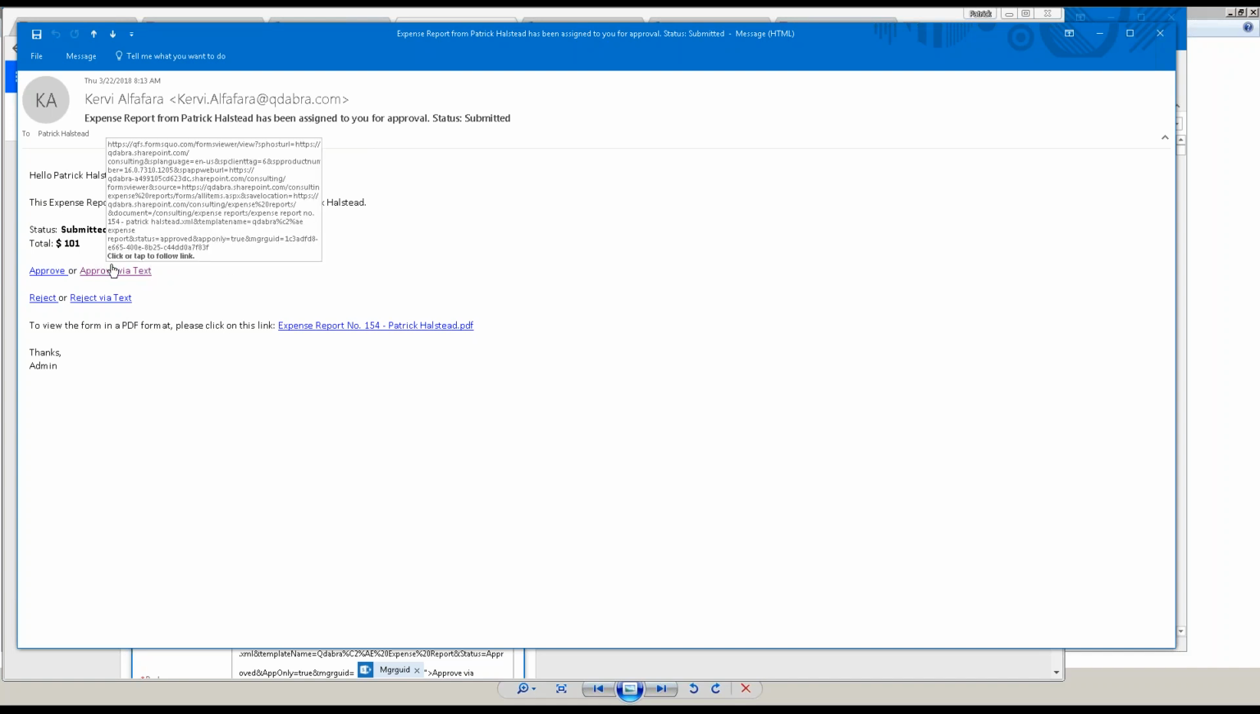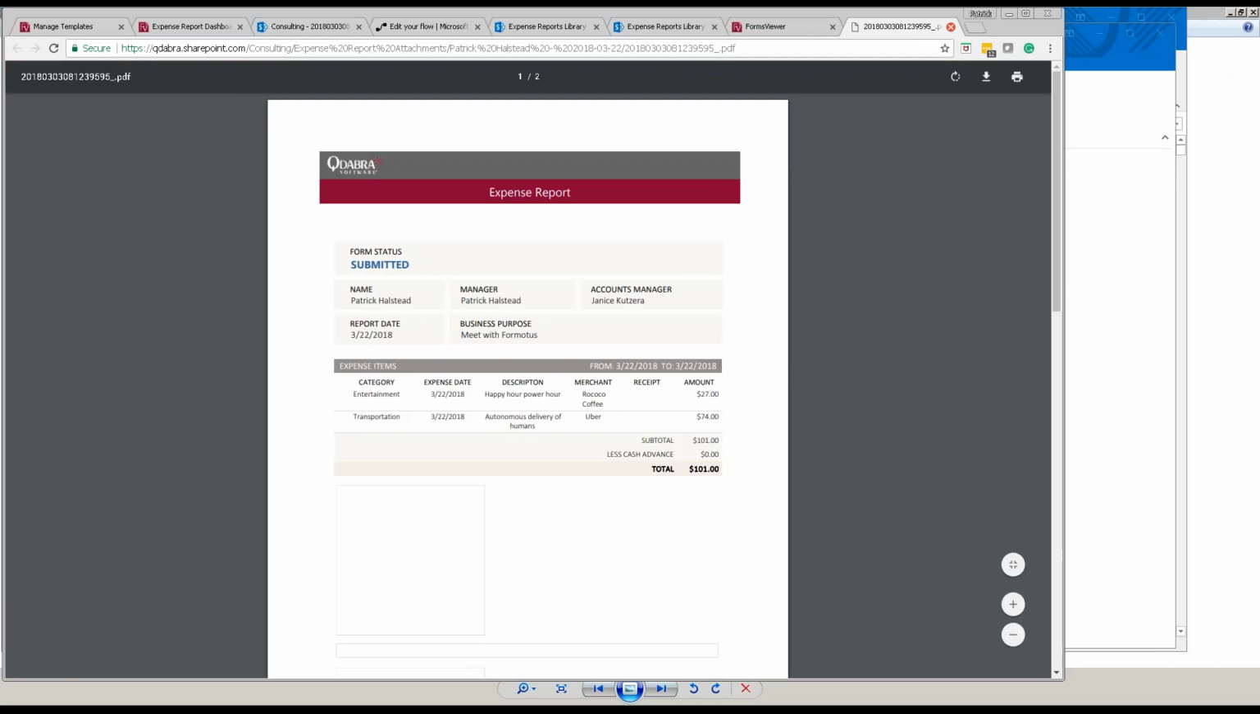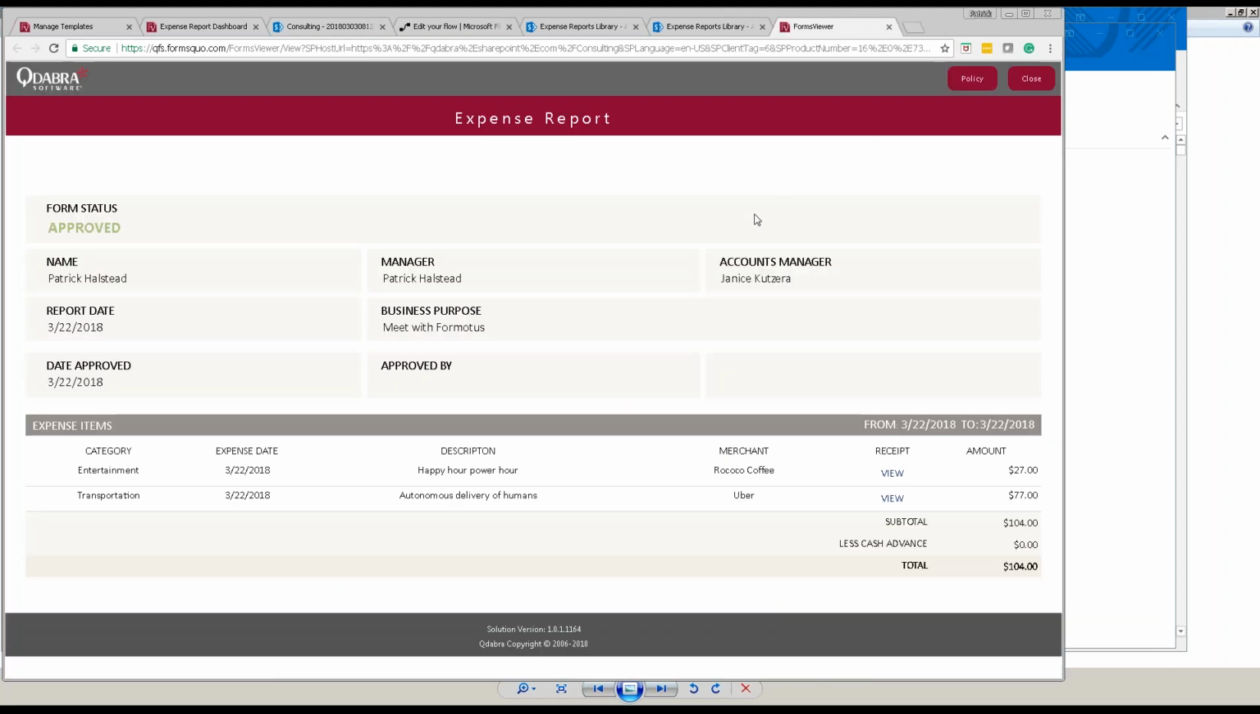So that's really cool. And then, of course, we provide the PDF as well, so that if someone wanted to review the expense without logging in, they could do that as well. So they could take a look at the expense report that was previously captured. So I'm going to show how we did this, but first, are there any questions on the demo?